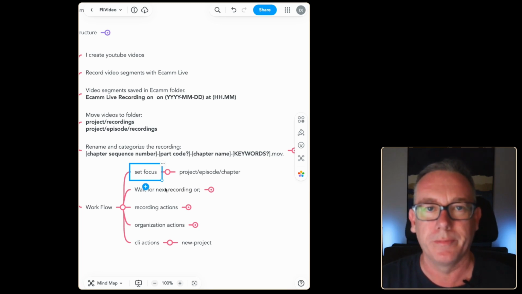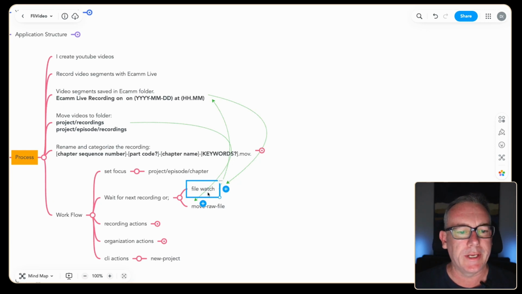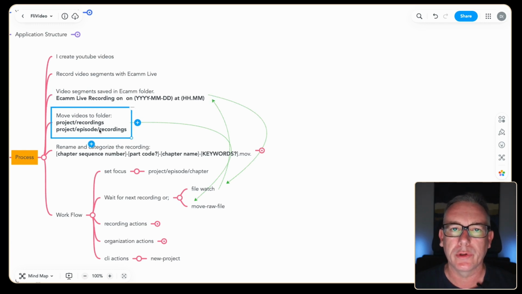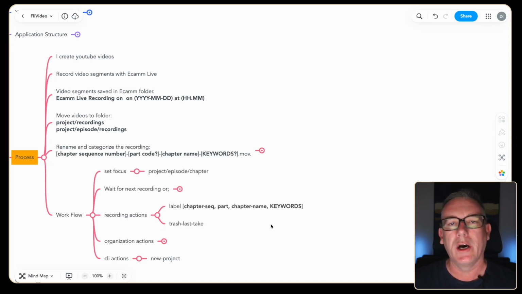This application is simple in principle in that it's just waiting for the next recording and moving it into one of the video project folders. The way that looks is that a file watcher is just looking at any file that comes in and then moves it into the recordings or episodes folder. From there, I have two very simple actions that I usually take. Either I want to label it appropriately with a chapter sequence, part ID, chapter title, and potentially keywords, or I want to put it in the trash can because it was a bad take.